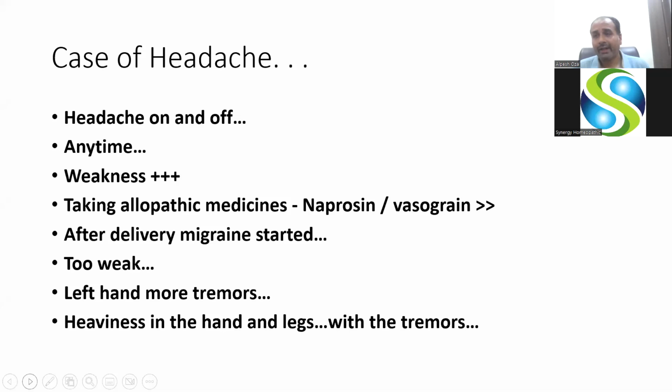This was a case of headache. She had on and off headache, used to come anytime. There was weakness. She had taken allopathic medicines and it didn't help. After delivery, the migraine started. Too weak, and there was left hand tremble, kind of only the left hand trembling. There was heaviness in the hands and the legs with the tremors.